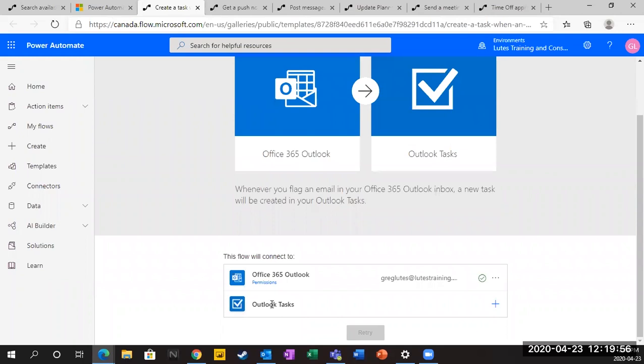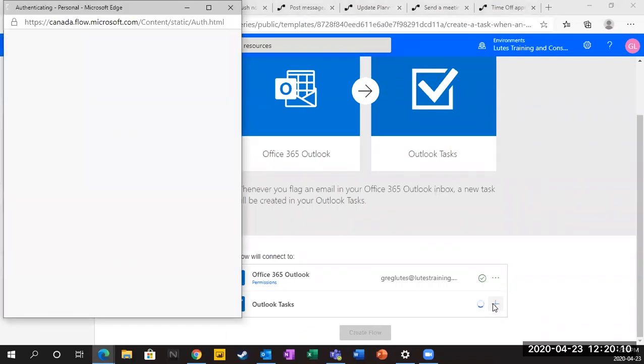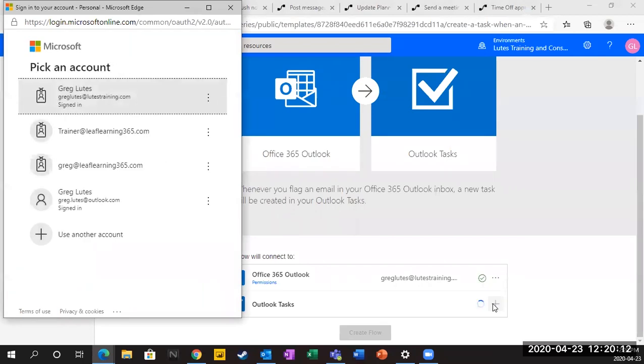Anyways, it's part of Outlook tasks. Yeah, I know. It's Outlook, right? But they've kind of split it. So now you've got Outlook tasks. Anyways, I have to sign into it. So I click the plus and it allows me to sign into it.